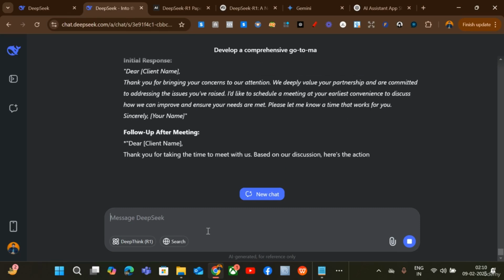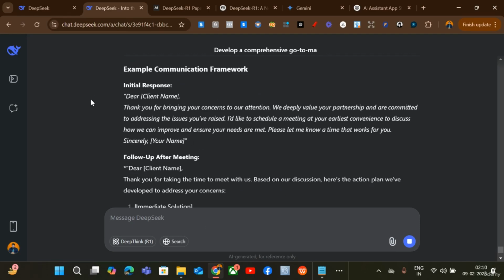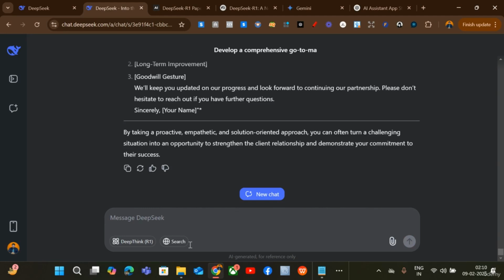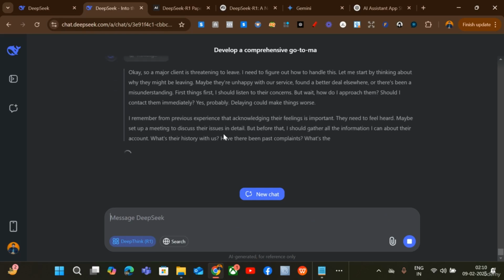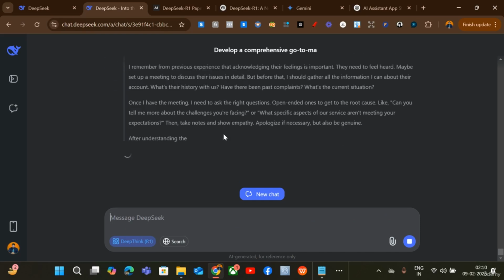Okay, it has also given an example communication framework. Copy paste this. We'll do the same with deep think enabled. Check it out, because I can see it rethinking. Let's see what the results will be.